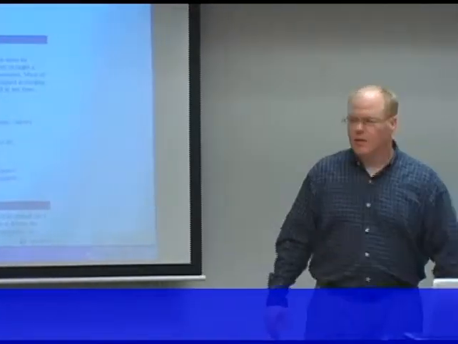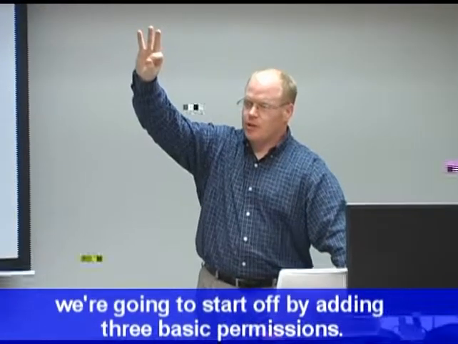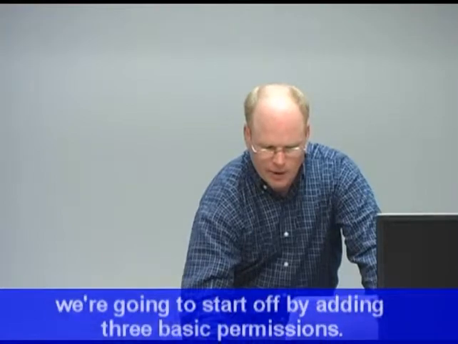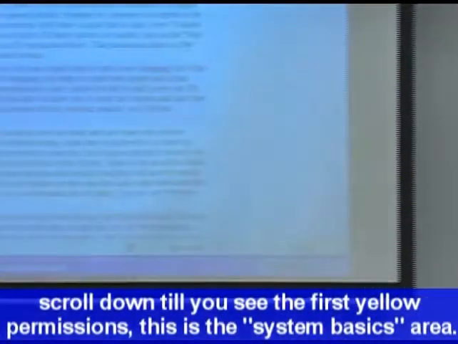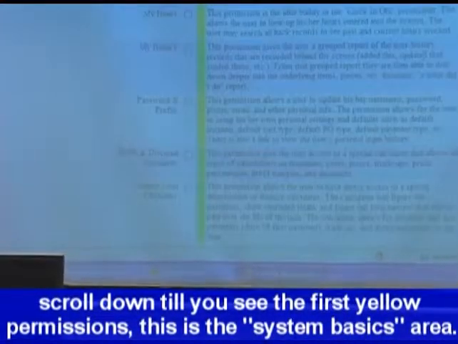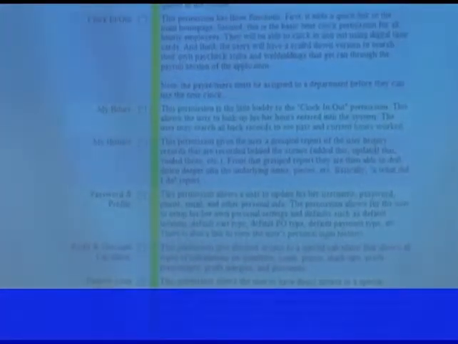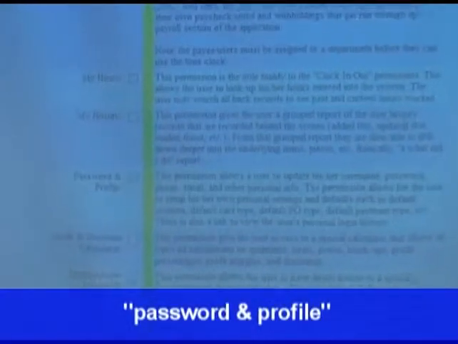So what I would like you to do is we're going to do this. There are tons and tons of these permissions, okay? And we're going to go through them. I basically want to add 3 permissions, okay? Just 3 right now. We're going to scroll down, and you're going to get to the first yellow one. It's in System Basics. Go until you see yellow. We're going to end up doing this one right here, password and profile. Okay. So click on password and profile.